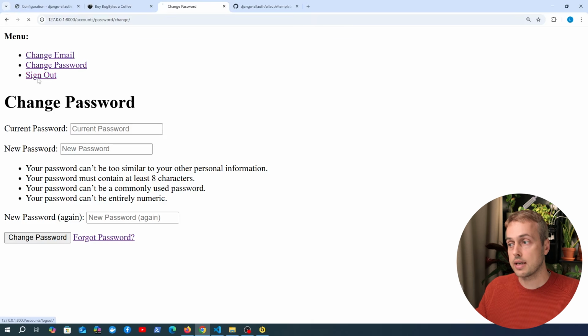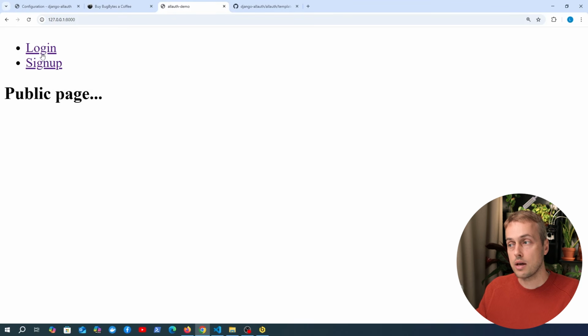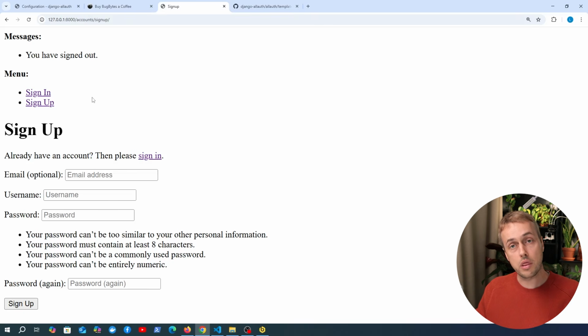Now what I'm going to do is sign out of the application, and now we see the login and sign up links here. Let's go to sign up, and one thing you might want to do is customize what you actually see on this form. So we're going to move on now and look at a new setting in django-allauth.